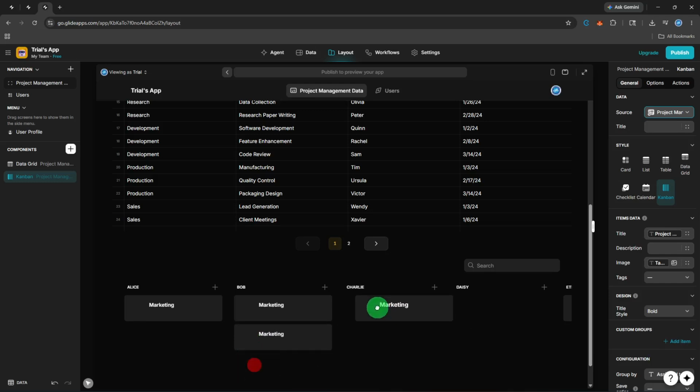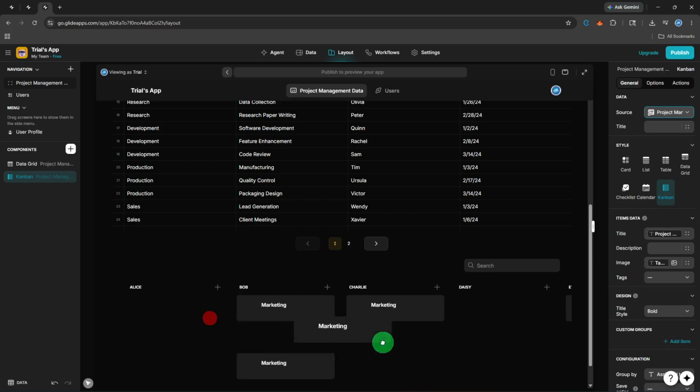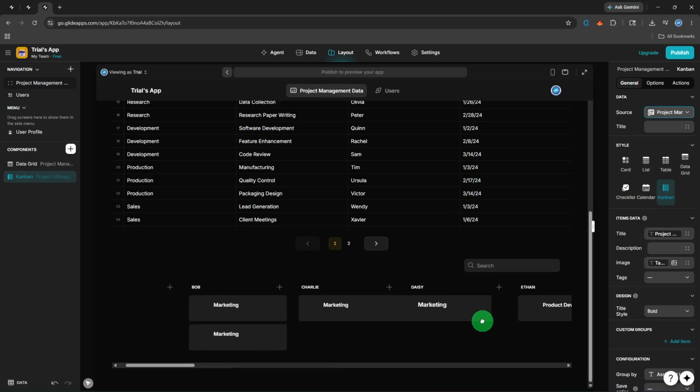Once you select the table, map the fields Glide asks for, typically a title for the card, and a field that determines the column grouping. Glide will automatically group your items by that status field, creating columns for each unique value it finds. If your data already includes notes, owners, due dates, or priorities, those can appear on the cards as well, giving you quick context at a glance.